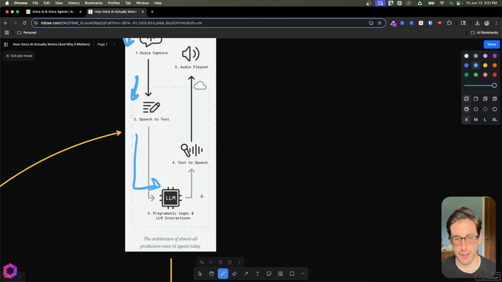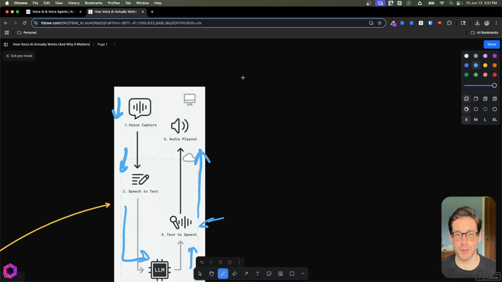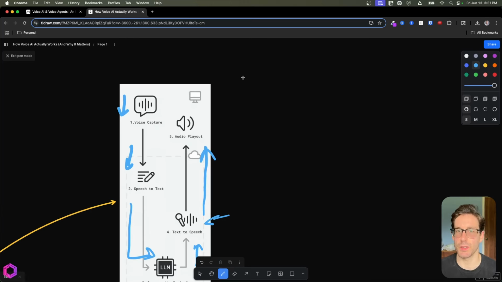Once it's done that, it's going to spit back the response. That's then converted from text to speech via another model, and that's then read out to you as if you're speaking to it back and forth. So that's the audio playout. That's version one, the most basic variant of voice agents. That's what we were doing roughly, I'd say, 6 to 12 months ago.